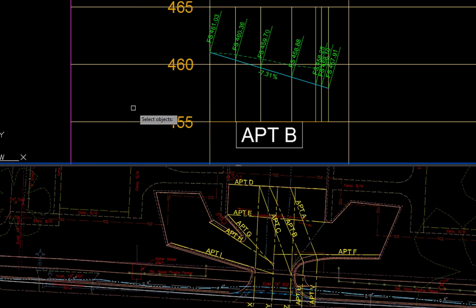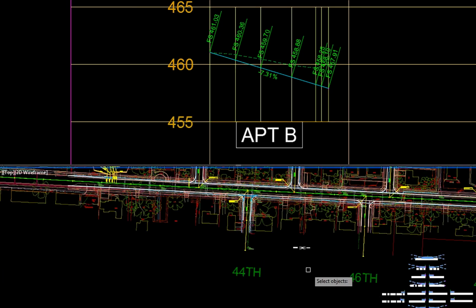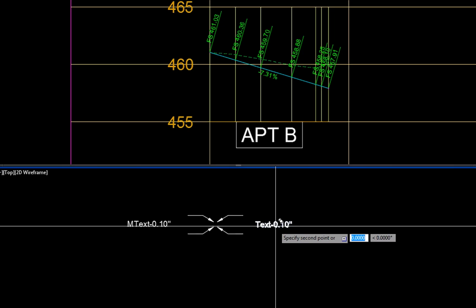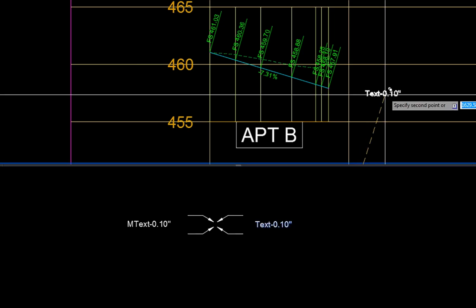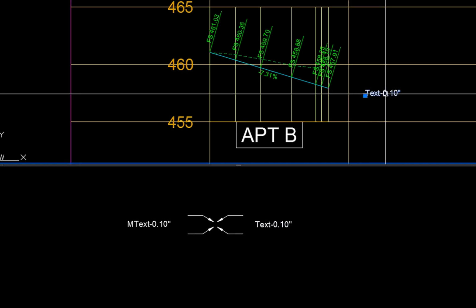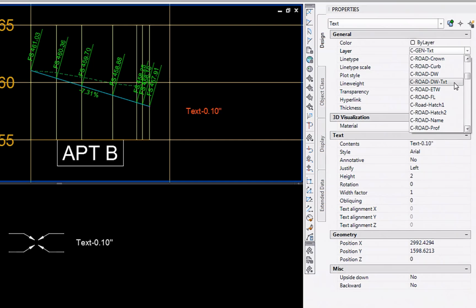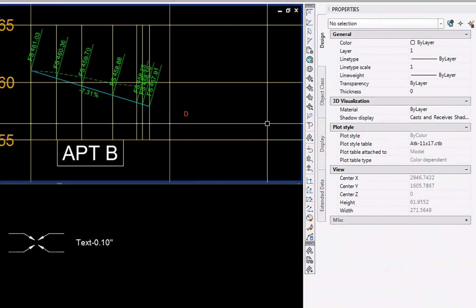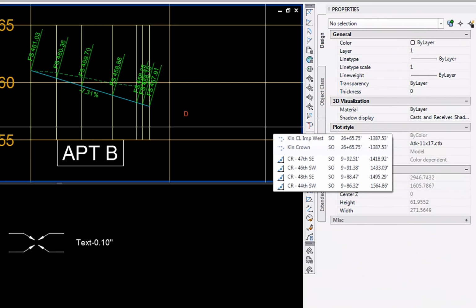CO, enter, to start the copy command. Zoom and pan to the location of the 0.10 text label and pick, enter, base point, pick the text label, insert point, pick in vicinity of apartment B profile, escape, pick label, and use property palette to make changes: layer, see road driveway text, contents, D, justification, middle, height, 1.6, which is 0.8 inches at 20 scale. Enter, escape, C, enter to start the circle command.